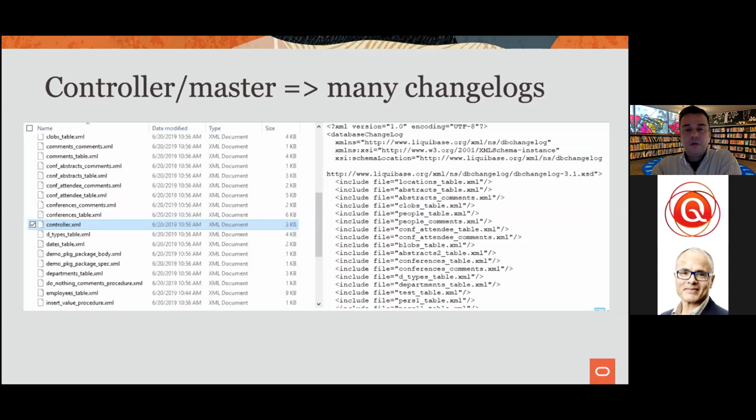And how does it look like? Well, you have multiple change logs, and they are grouped in change sets. And then you have a controller, which is the master change log, which will specify the order in which those change logs have to be applied, and it will contain all those change logs you have for each one of the modules.